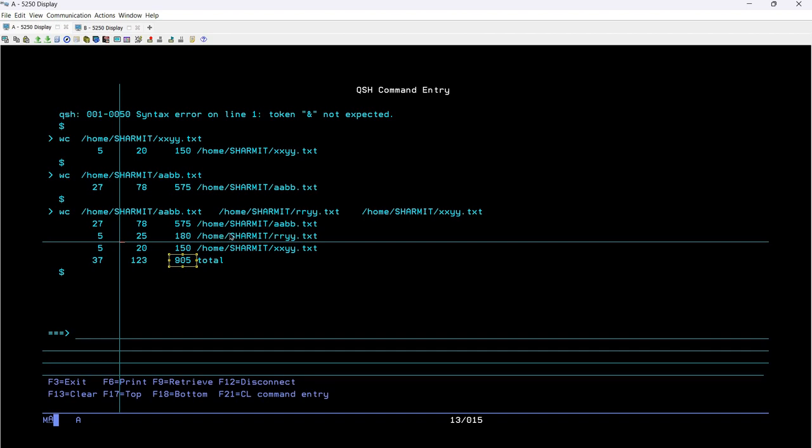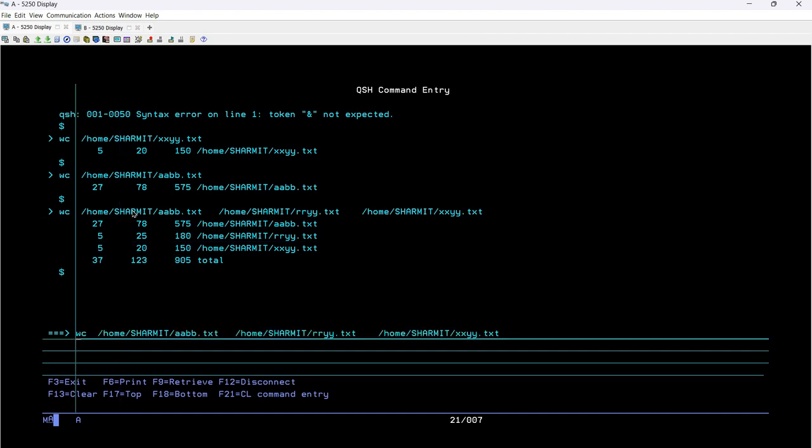Okay, so that's why we are good to use this wc command, because this is not only providing us the information related to word, line, and character, but also the extra information like the total of all the files which we have included in the wc command.